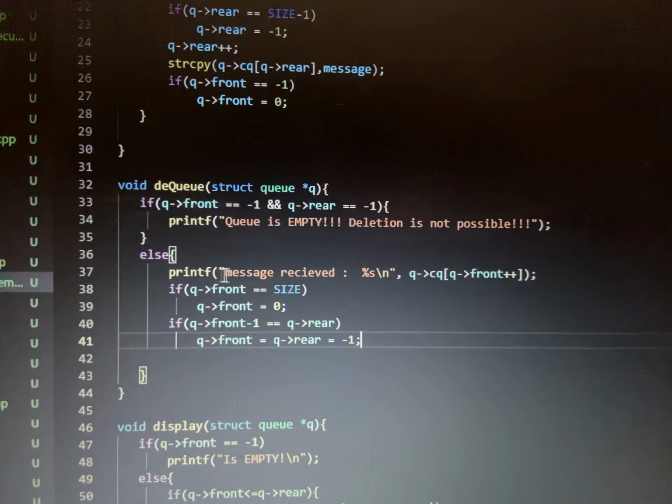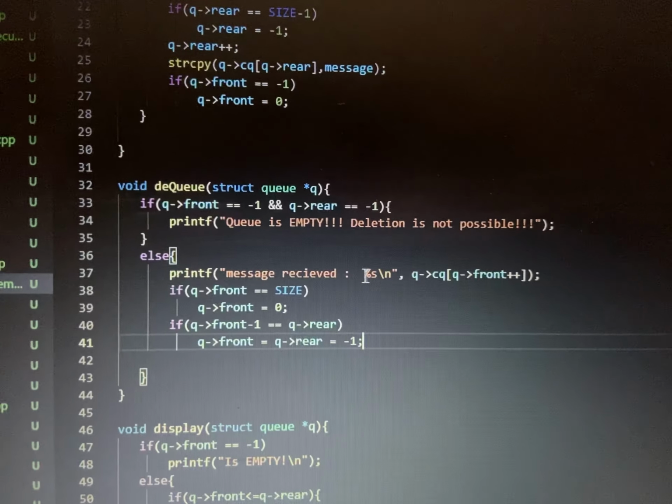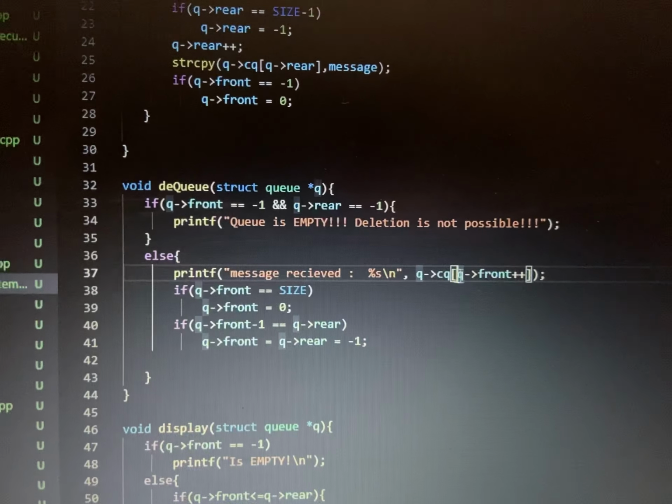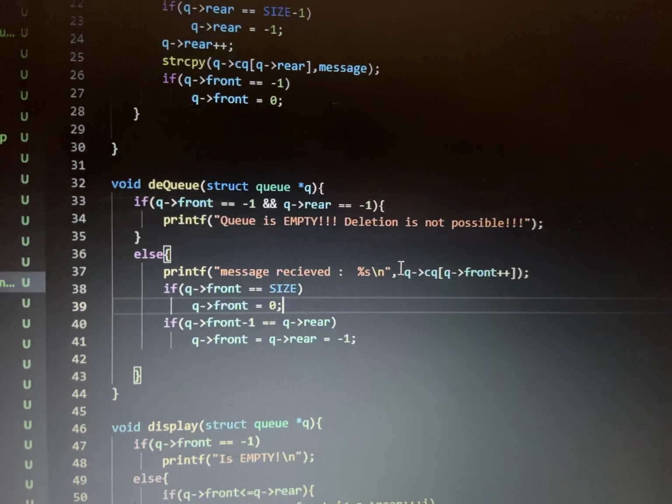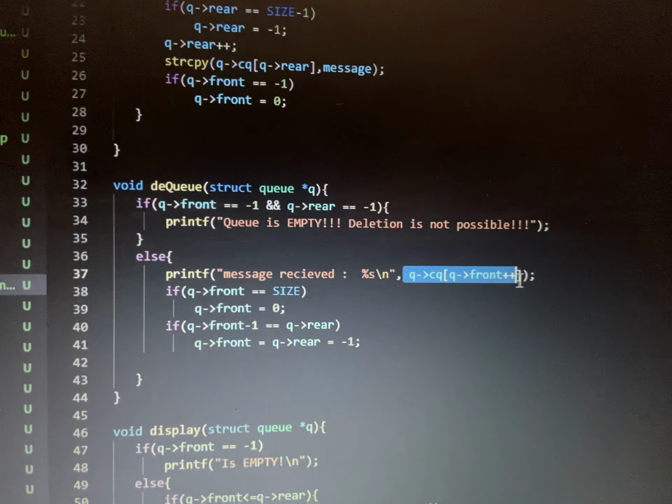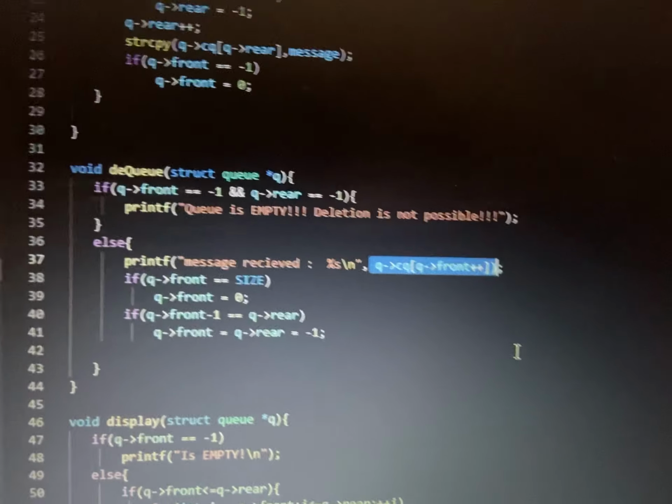So now what we're trying to do is we're printing the message at the front of the queue. That is the message that we want to dequeue. And we're receiving this message. And hence we're saying message received %s\n.